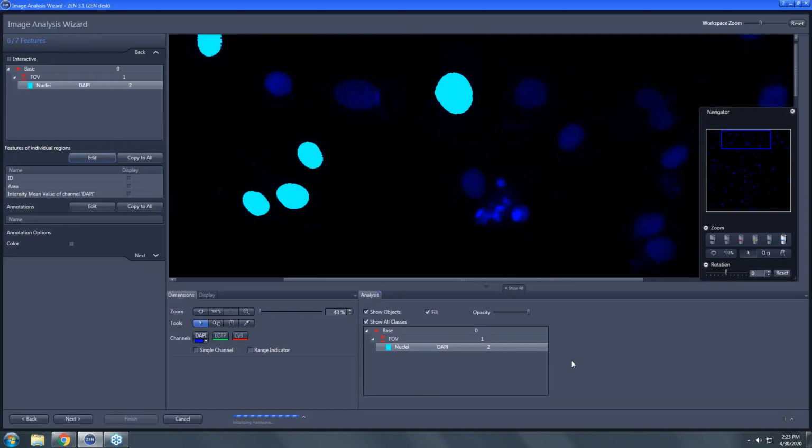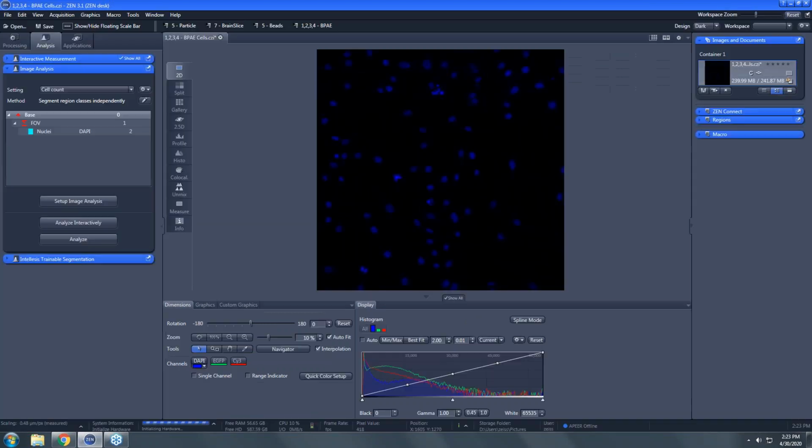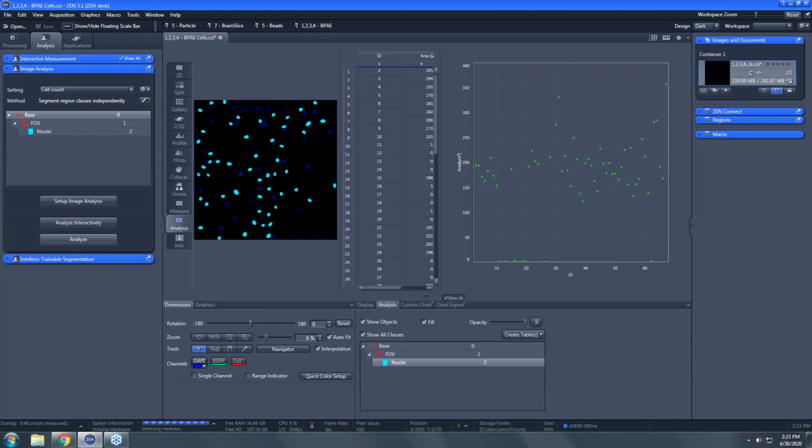So we're set. We've got what we want to measure. You can click on next, and step 7 of the wizard is a preview of the data. We're only previewing this region that we're looking at, so that's not very exciting. So if we click finish, we can analyze the whole image just by clicking on the analyze button under the image analysis window, and that will spit out the full analysis of the full image.